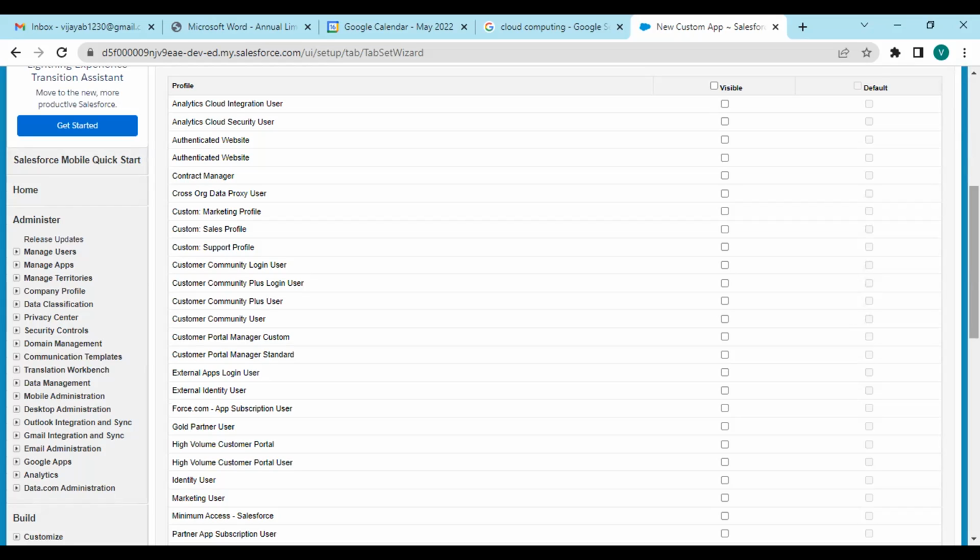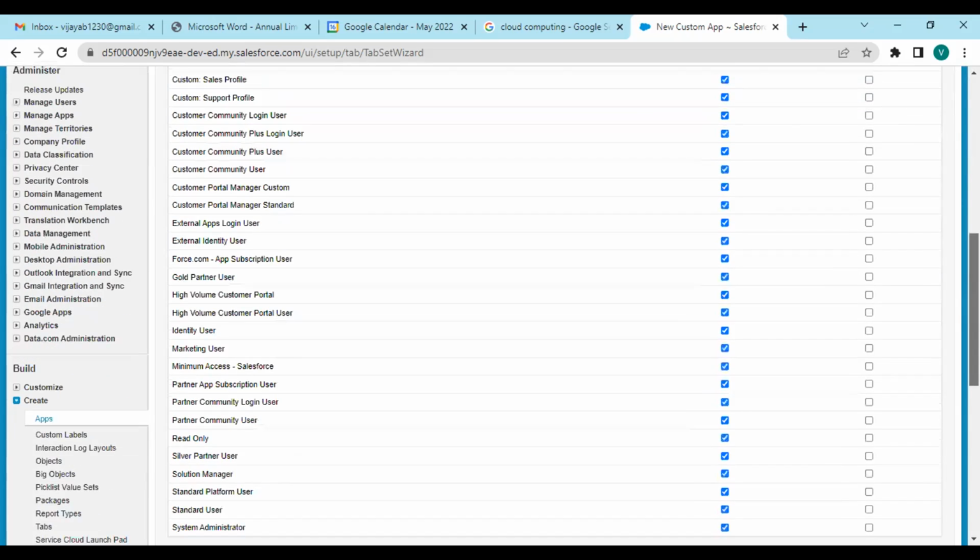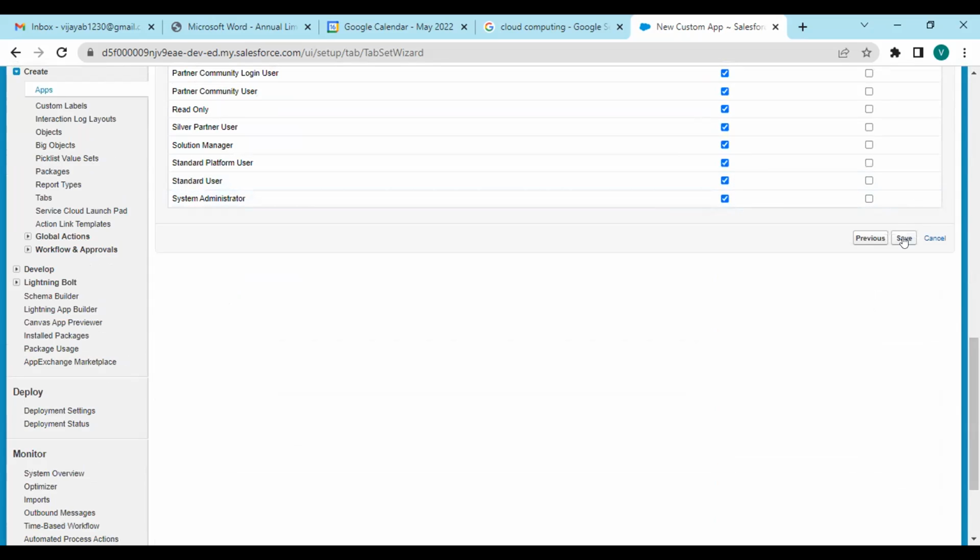Now click on Visible for all the profiles. Just click on Visible for all the profiles, and then click on Save.